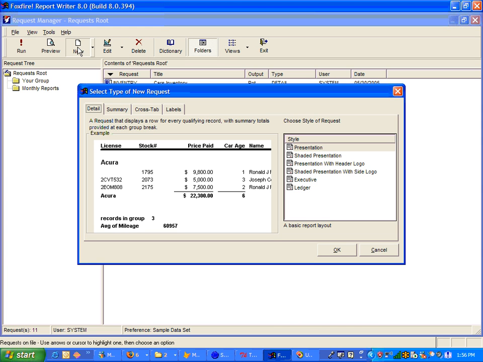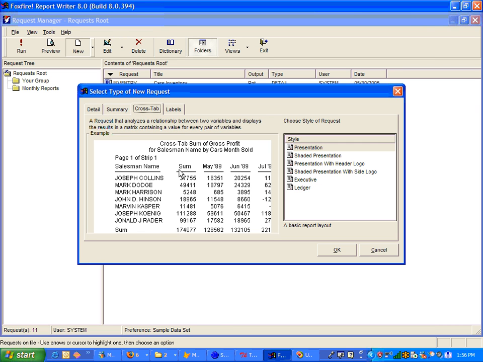So I'll click on New. And in this case, we're going to choose the crosstab report. And you can see an example here of a crosstab of the details of what we're looking at, between car salesman name and then the month sold up on top. We're going to do a slightly different report in this case. We're going to do the average sale price of cars by each make for each year between 1994 and 1999, or whatever our data provides to it. So I'm going to choose OK.